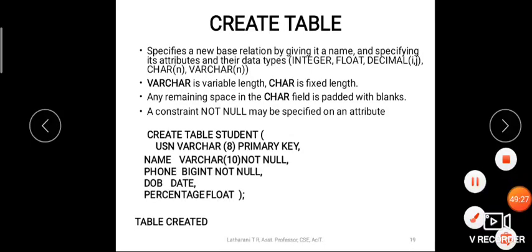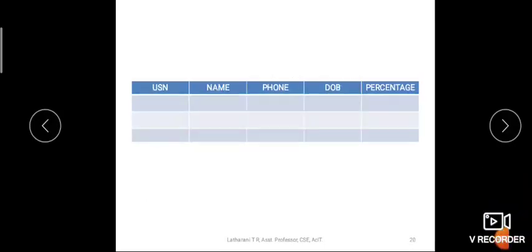After you create the table, inside the database a table like this will be created with the attributes USN, name, phone number, date of birth and percentage, but there will be no data stored under these attributes. Because we have created the structure of the table, but we have not entered any data to be stored within the table, right? So let us see how you can do that.